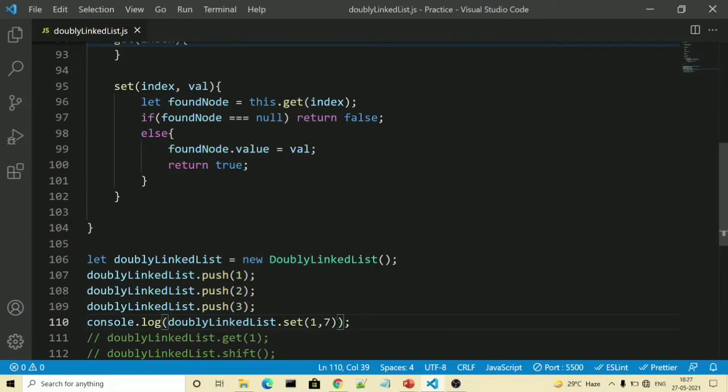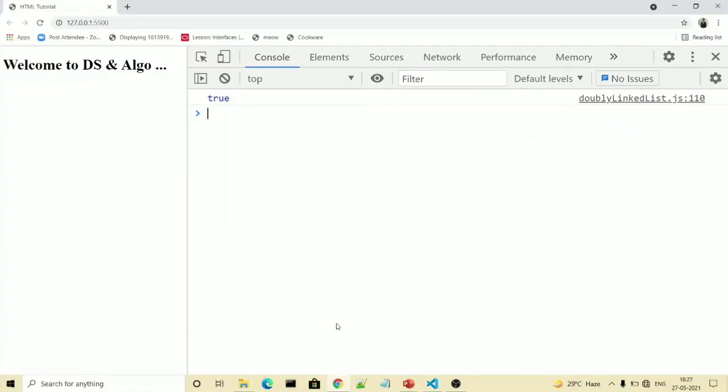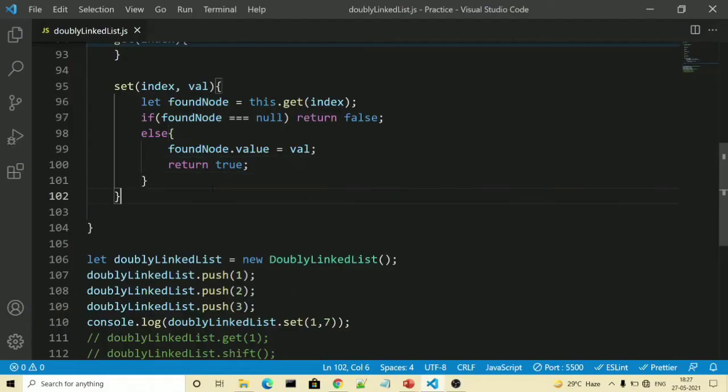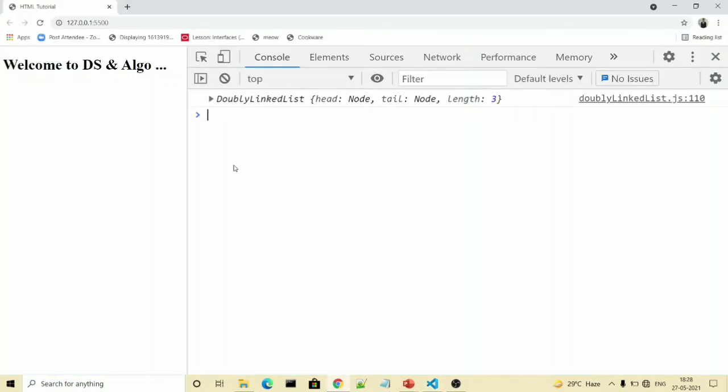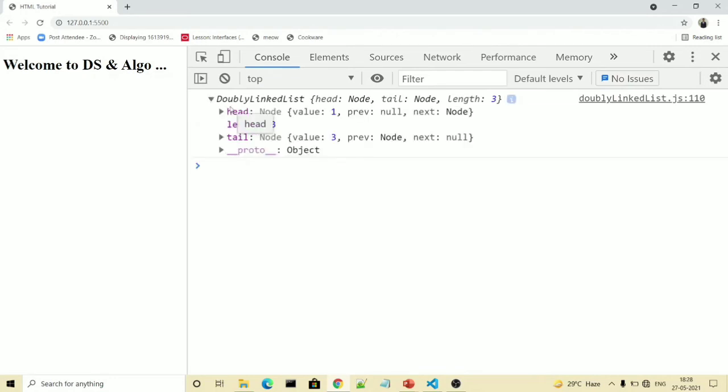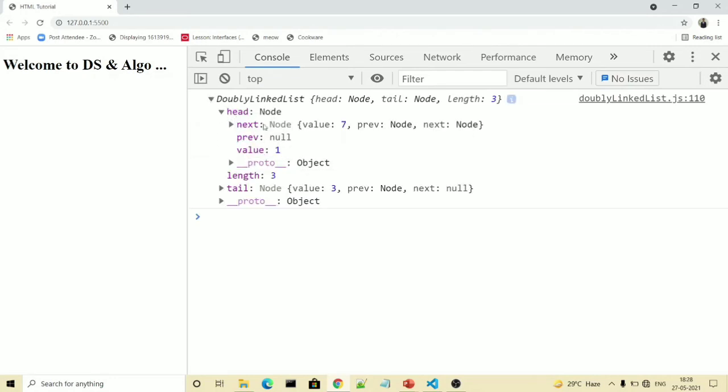Once that is done, let's go to the browser. This time it's returning true, but I actually want to see my list, whether the value is updated or not. So instead of returning true, I will return this. And this time we are getting our doubly linked list and there, at index 1, that means the second value, our value is 7 instead of 2. So yes, our doubly linked list value is changed.